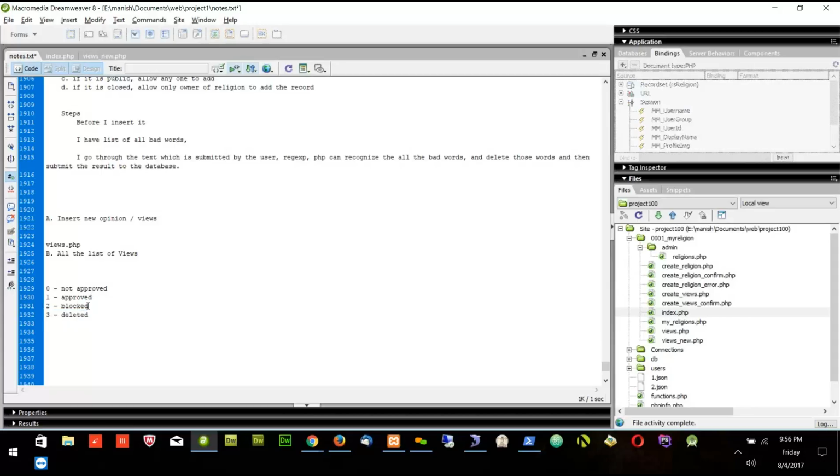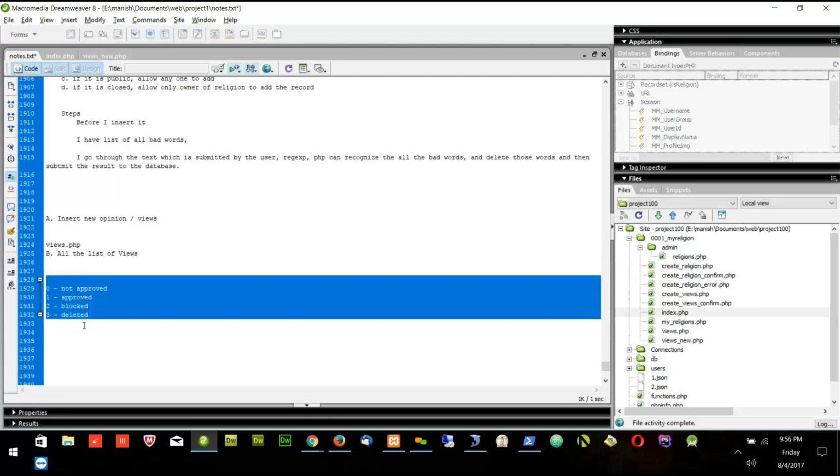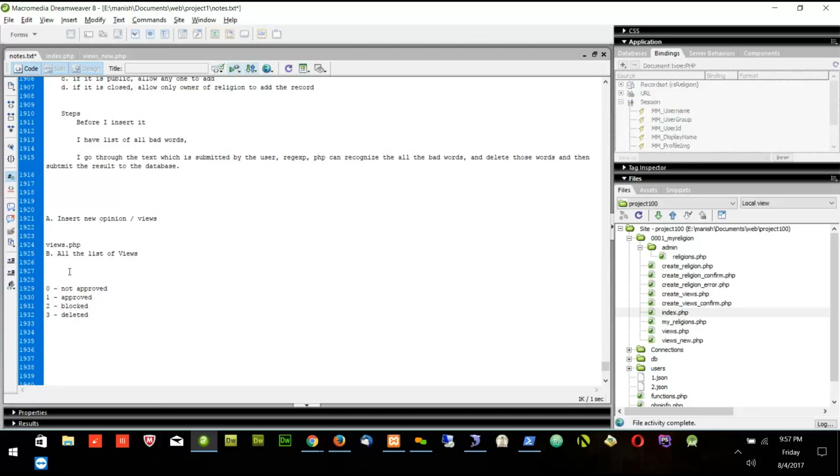Admin of the religion will be able to see the blocked one, because he has to see which are blocked, and so he can maybe write an email to us asking why it is blocked, and we can reply that because of this reason it is blocked. So we will change the status to these values, and we will do the same status for the religion also. I will change that later on after some time.